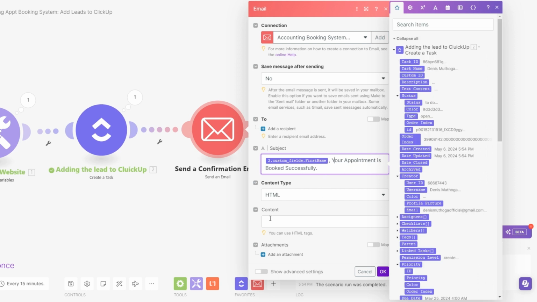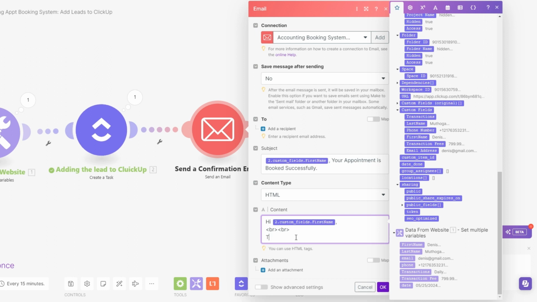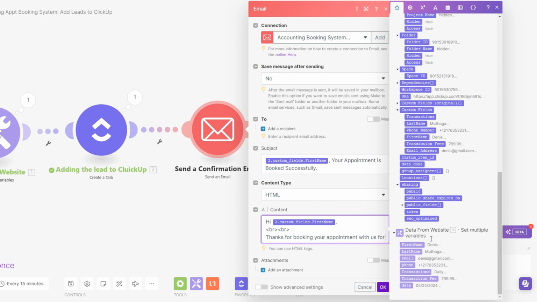Thus, for the content of the email, we can say hi, first name, put a comma. You can add the break tags. Thanks for booking your appointment with us for, and here we can add the transaction that he booked for.